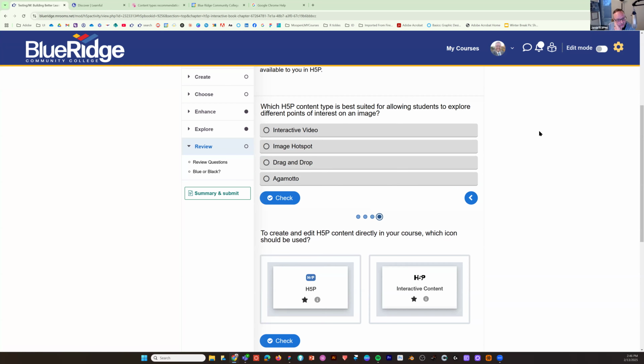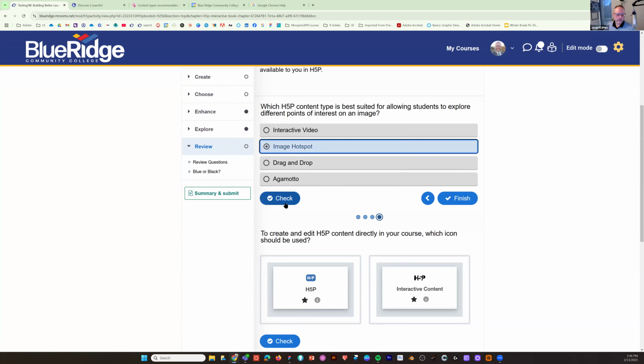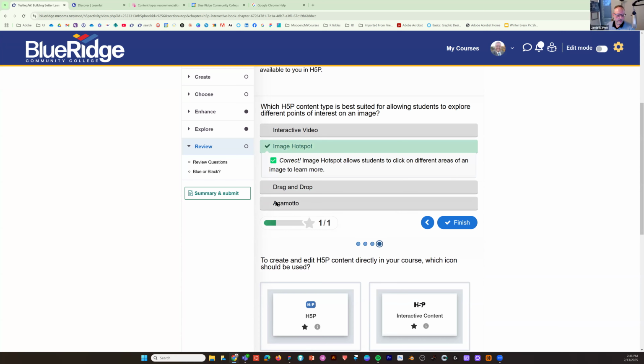Which content type is best suited for allowing students to explore different points of interest on an image? Any guesses for this one? Hotspot. Image hotspot. Yeah, I think that sounds right to me.